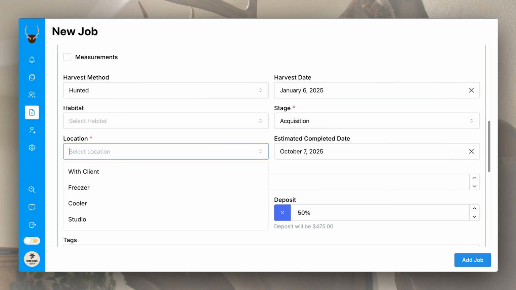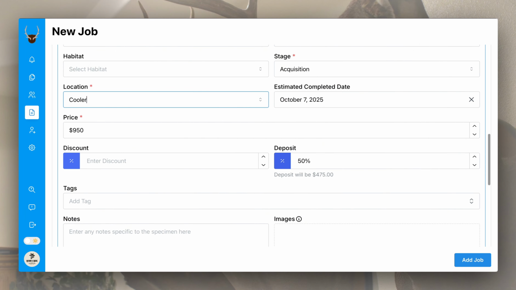After the stage, we'll set the location. Keeping track of your mount is crucial. Right now, it's in our cooler, as we're still in the acquisition stage. When you select a species and mount type, MountMonitor automatically fills financial fields using matching price list items, like the one we've set up for whitetail shoulder mounts. Watch our price list video to learn more.